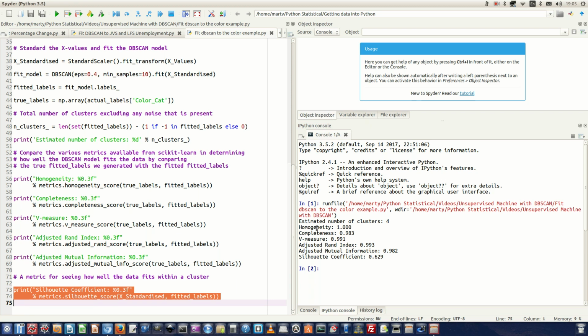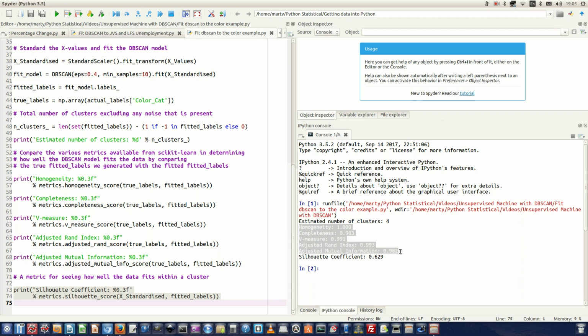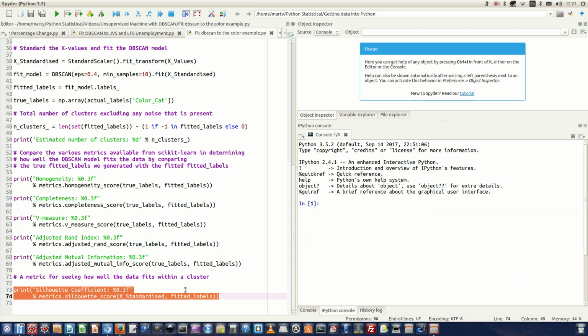So we can see that DBSCAN estimated the number of clusters to be 4. And indeed, according to true labels, we have 4 clusters. The metrics are close to 1, indicating a good model fit. And finally, the silhouette coefficient is 0.629, indicating well-defined clustering. I'll stop here for now. In the next video, we'll look at fitting DBSCAN to real statistical data.